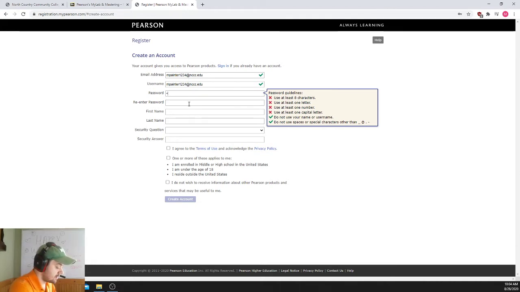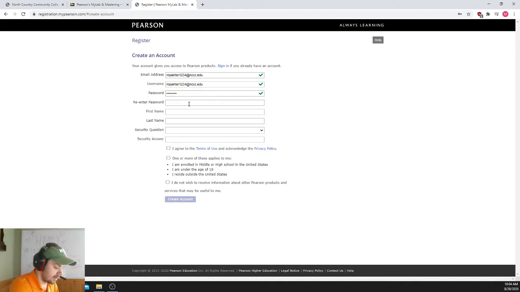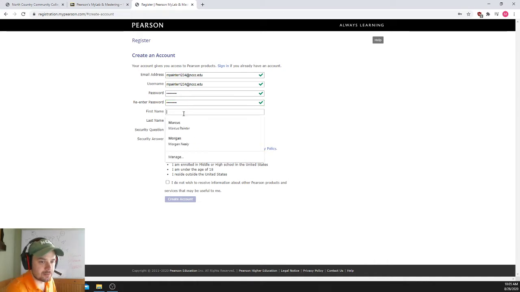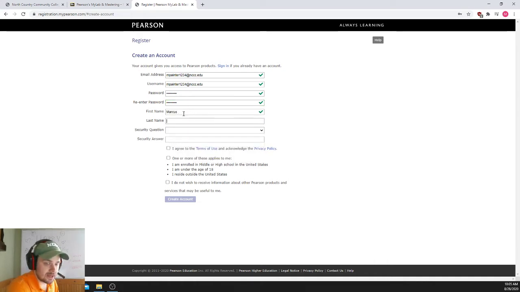Password. It's going to have some password guidelines. We'll just pick something. We'll make this password 1, the most secure password in the world, for our fake account here. Then you want to put your first name. Please use your name as the school has it on file. That way I know who's who.